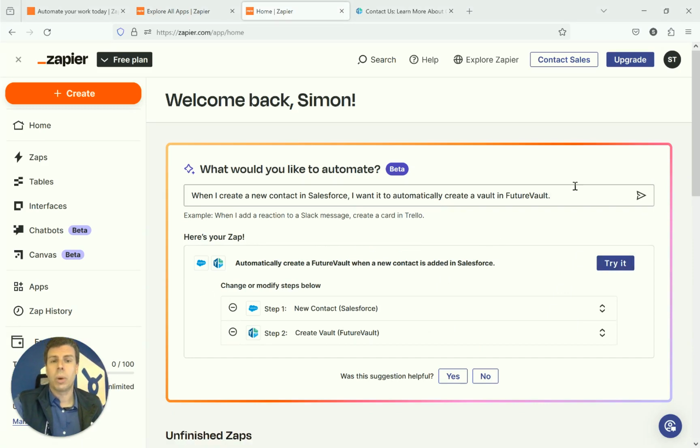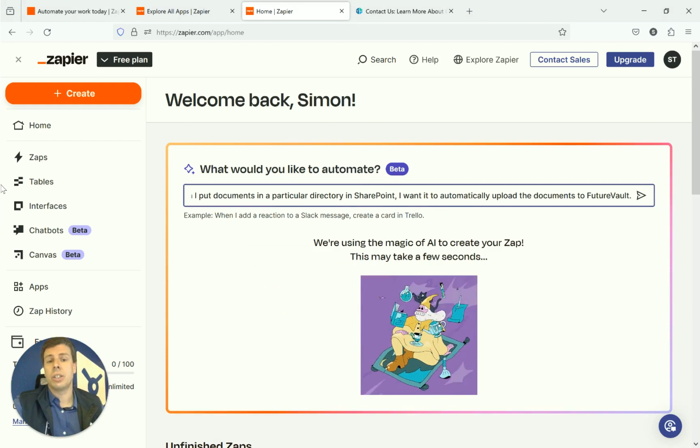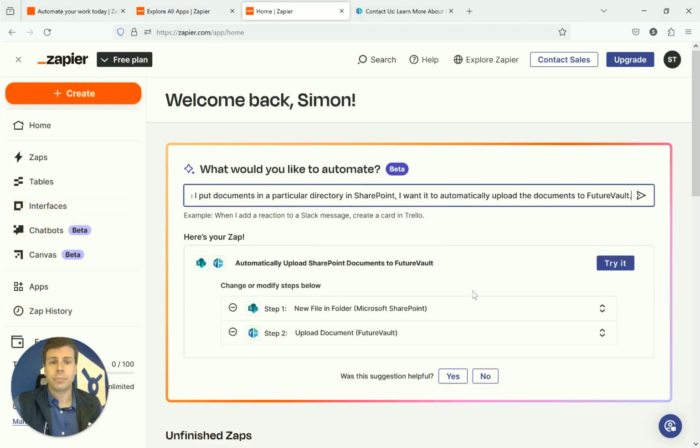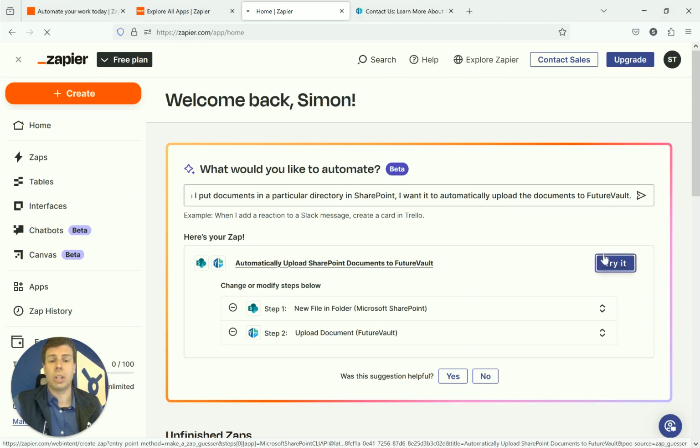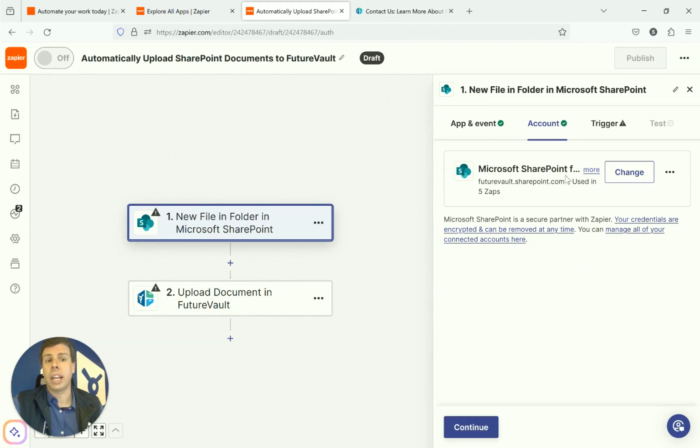Another one would be when I put documents in a particular directory in SharePoint, I want those to automatically upload to FutureVault. It's already created it just from describing it. Click Try, and you can edit it from here. There isn't much beyond logging in with your account in SharePoint and your account in FutureVault and setting a trigger. The trigger would be when a new file is in this folder, push it to FutureVault.